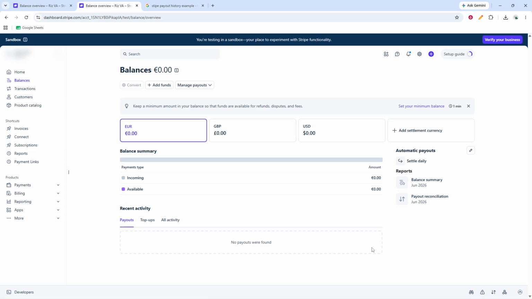Once you've selected a payout, review the transactions included in it. This part is especially helpful because it shows which charges, payments, or balance movements were grouped together in that payout. If you're reconciling records or comparing Stripe activity with your bank deposits, this view gives you the breakdown you need.